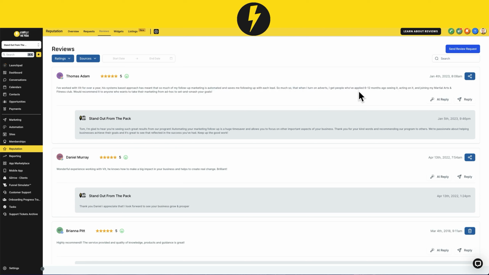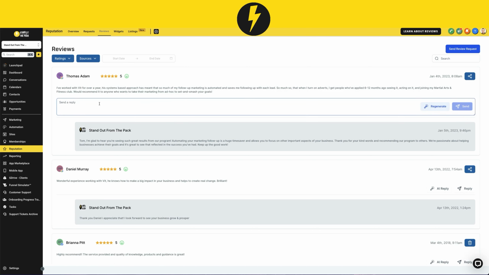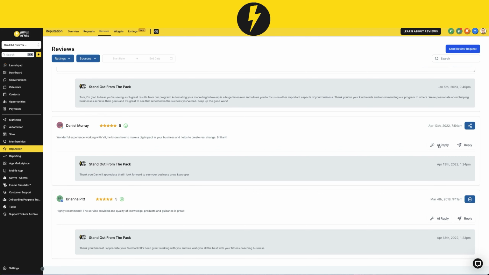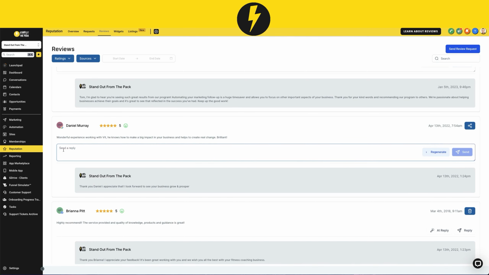Now, like I said earlier, if you want to have full control, you can just hit the reply button and type your reply here directly and hit send. That reply will then automatically be pushed over into your Google My Business and show up there for the rest of the world to see. If you're too busy, you can also use the AI reply function to generate the response for you.